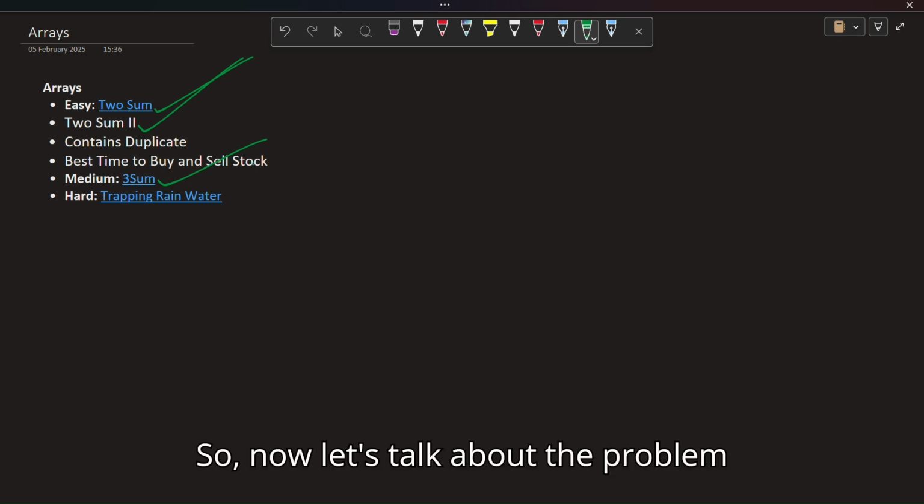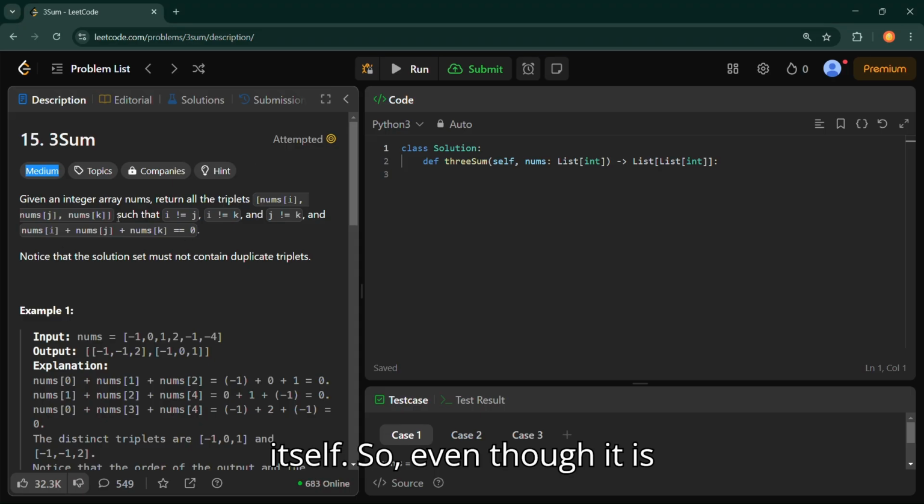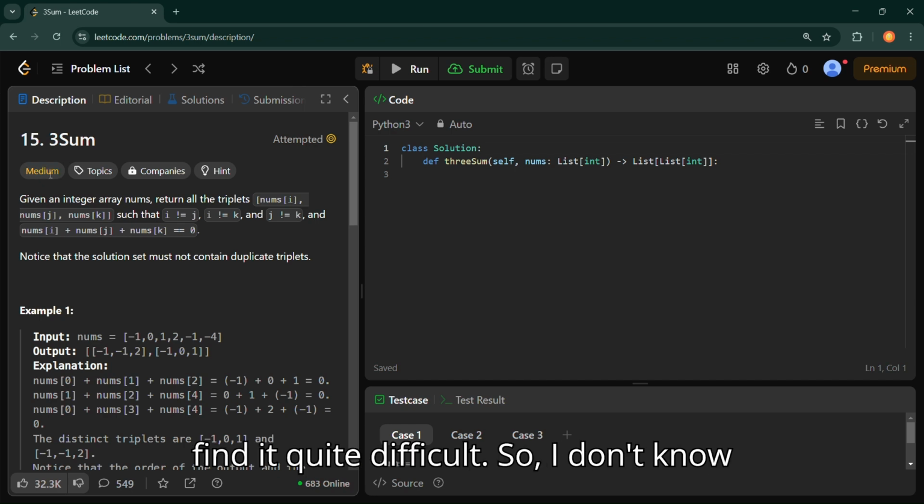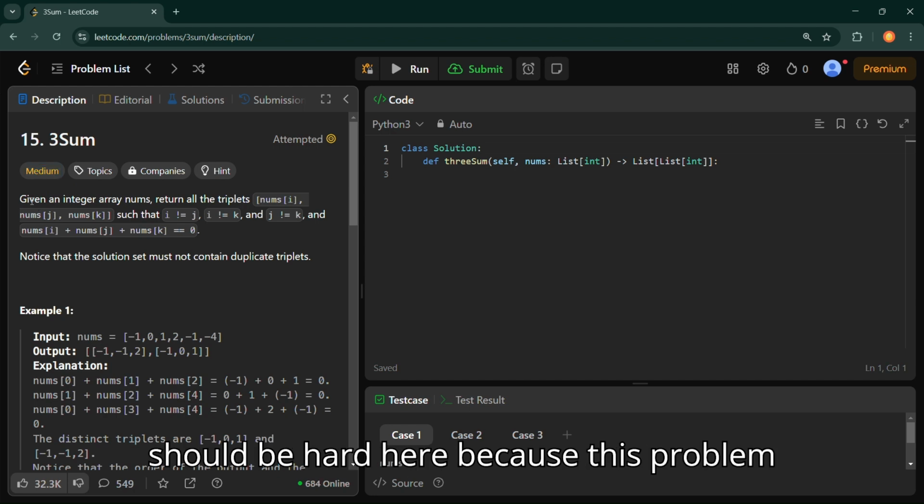So now let's talk about the problem itself. Even though it is labeled as a medium, some people find it quite difficult. I don't know why they categorized it as medium. It should be hard, because this problem is quite difficult.